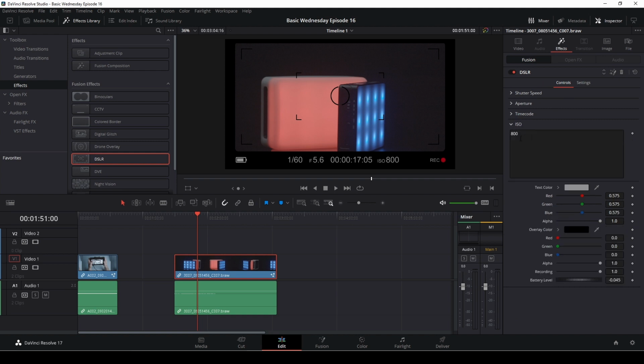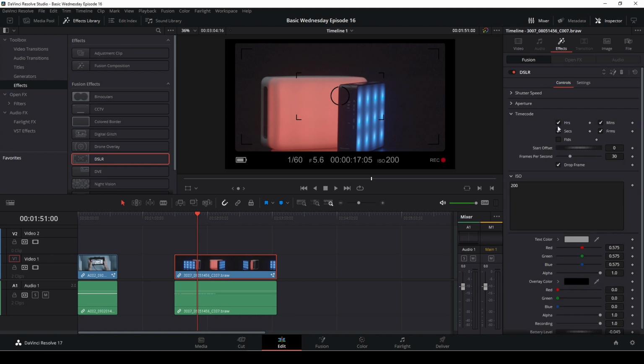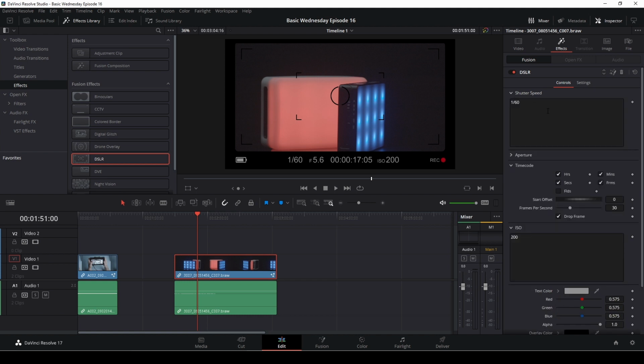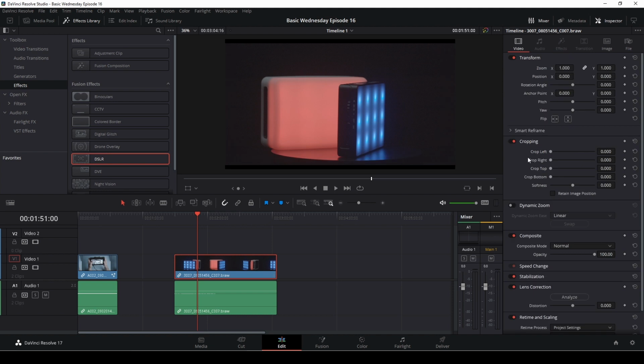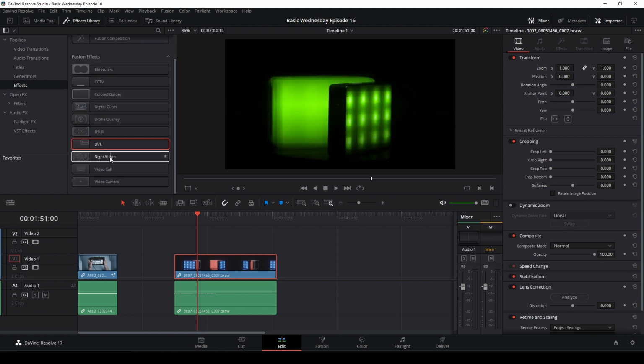So for instance, if we want to change the ISO here to, let's say, 200, we want to have a text with 200 here, we can change the time code, we can change the shutter speed, so the information in the template is changed to our liking. We can easily change these things around, we can change the text color and stuff like that. And if we don't want to have the effect, we can simply push the trash bin here, and we'll just delete it. We also have a DVE picture-in-picture style, also a night vision.